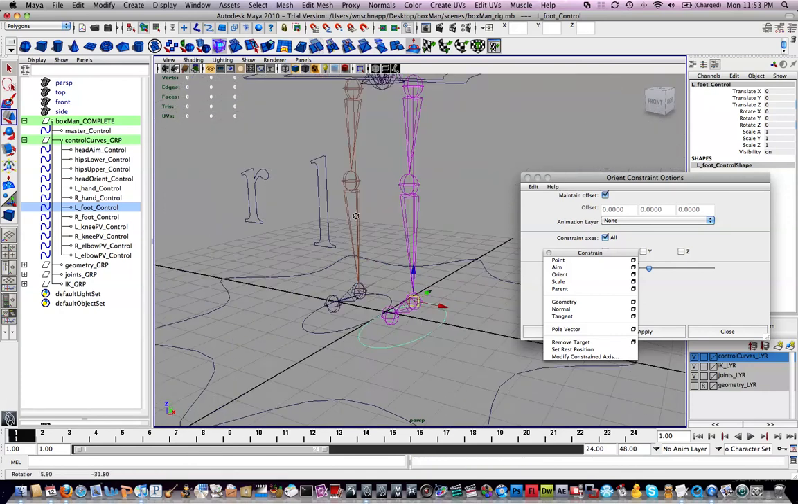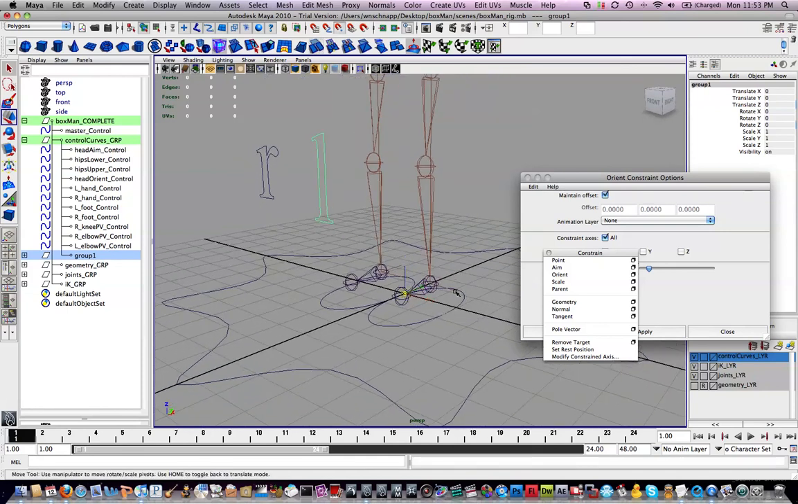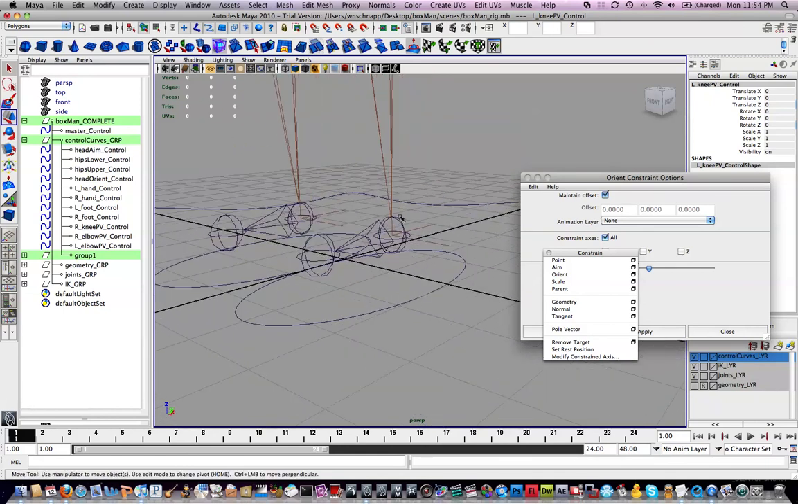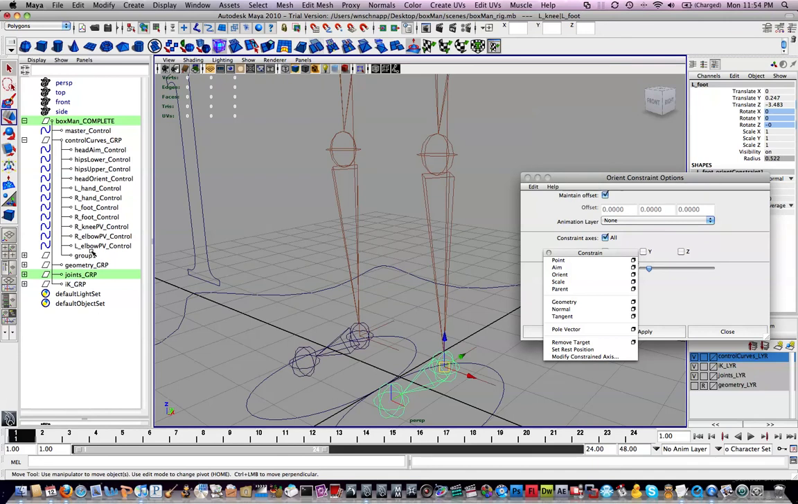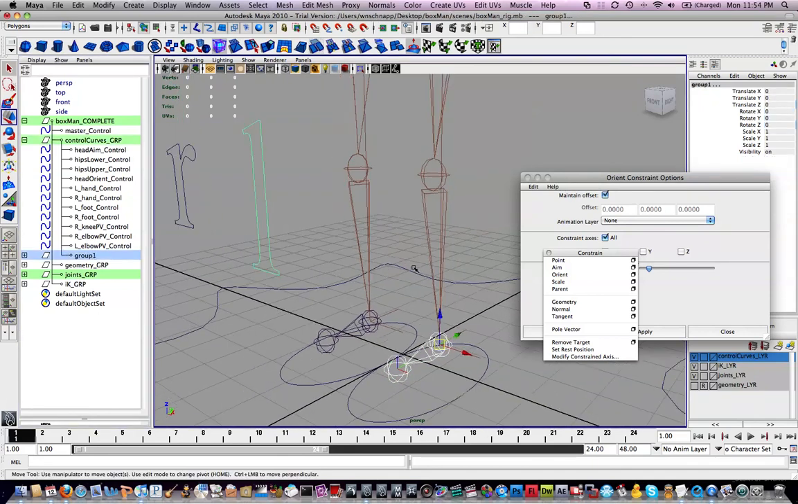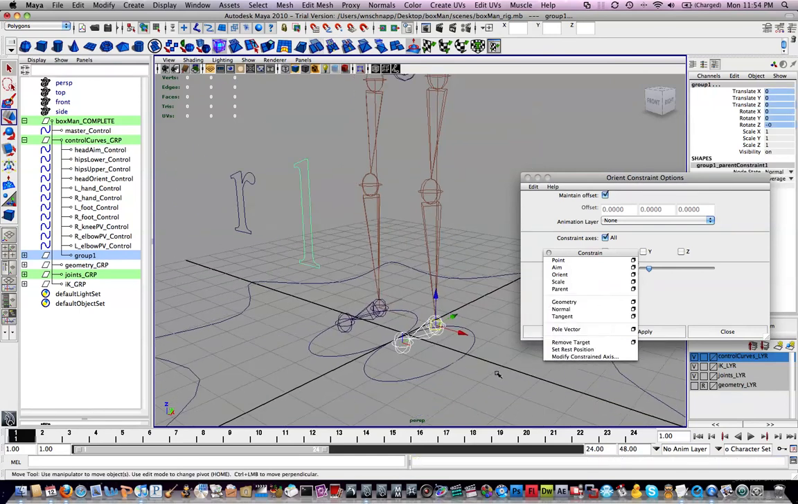You also want to group this independently, so by itself, and then make that group's pivot point the ankle, and then point constrain the group to the joint. So you're going to select the joint, control select that group after you name it, and do a parent constraint. So that now it rotates around.